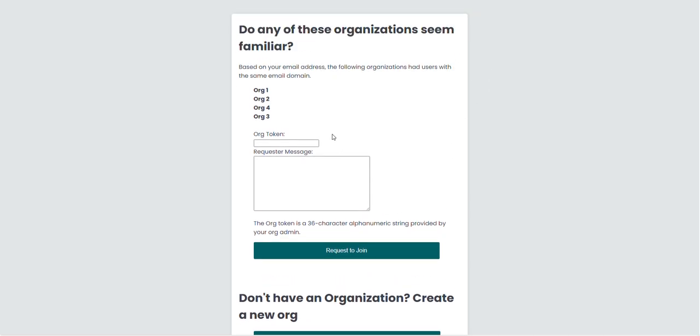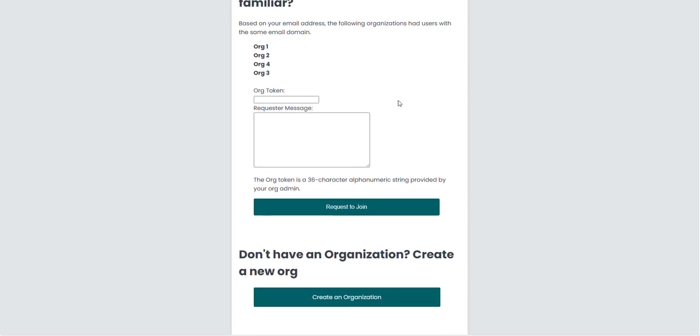And basically there's going to be two options that you're presented with. If your company already has an organization set up with Lasso, it'll search for your email domain and it'll put the name here if it's already there. And if that's the case, then your org administrator is going to have an org token that you can submit in this field, and then optionally submit a message with that request, and you can request to join that organization and it'll go to your org admin to join.